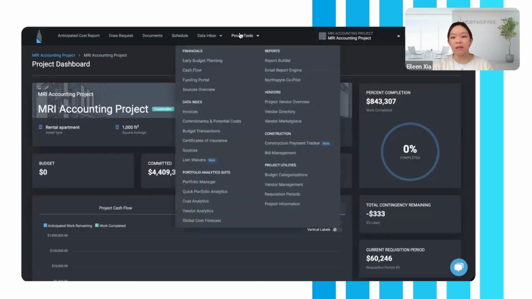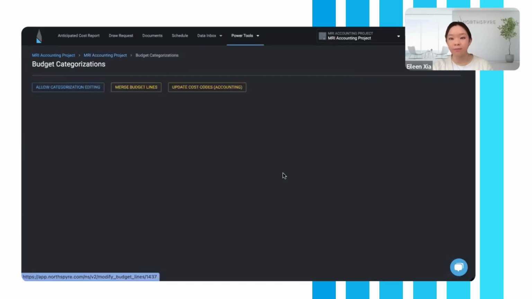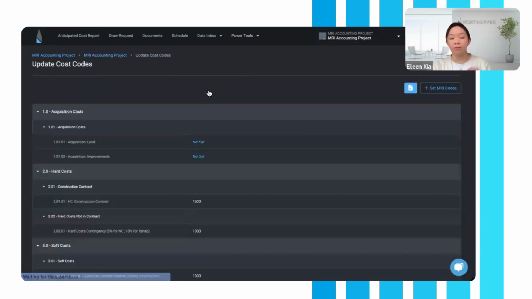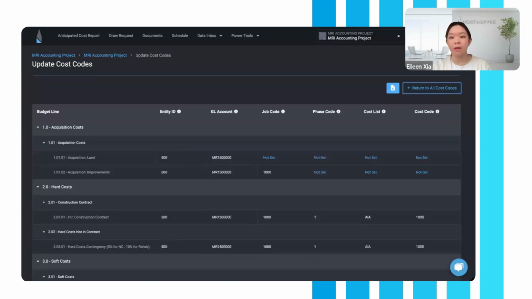Like I mentioned, this is a one-time setup step that ensures that your budget lines in Northspyre will properly map to your accounting codes. So if you want to follow along, I'm just going to navigate to budget categorizations under my power tools. From here, I just have to click on update cost codes. And then if this project has MRI set up, I can then set my MRI codes. So as you can see here, this is your management page where we map each Northspyre budget line to the respective entity ID, GL codes, and other cost codes.